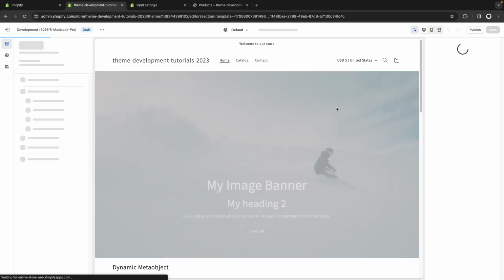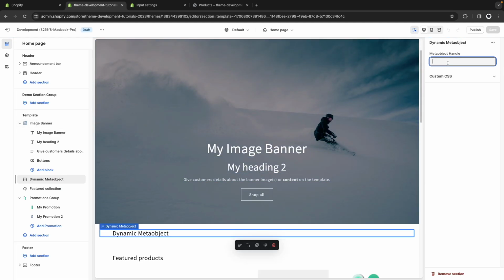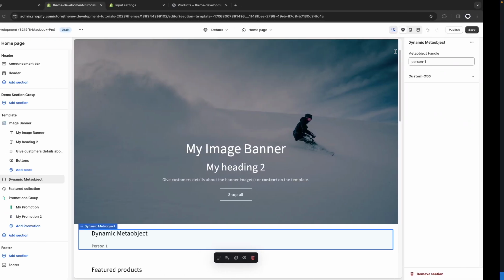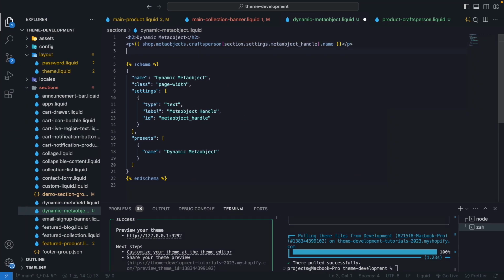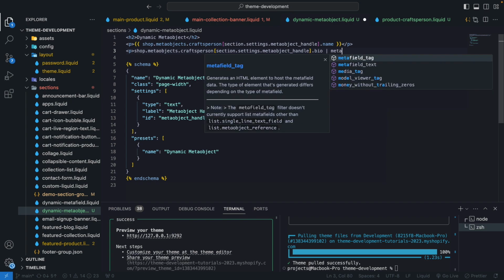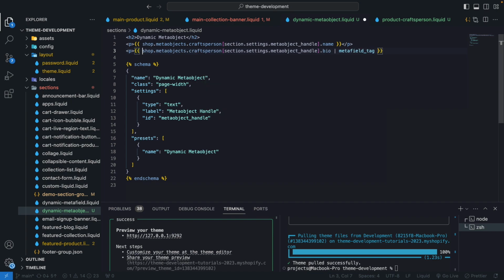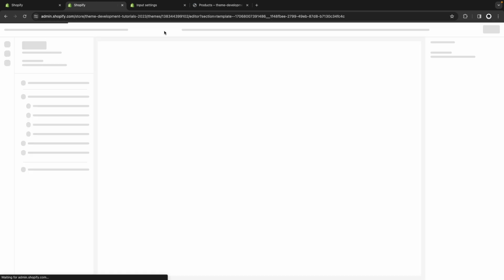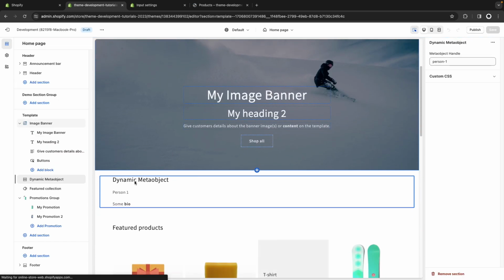and let's save this, and let's refresh the page here, and let's try using person 1 as a handle, and here we see the name for person 1. Let's save this, and now let's also render the bio, which follows the same idea. So here I'm just going to replace this with bio, and I'm going to use the Metafield tag filter. I'm going to enclose this in double curly brackets, change this to be a div, and let's save this. And here we have the bio too.